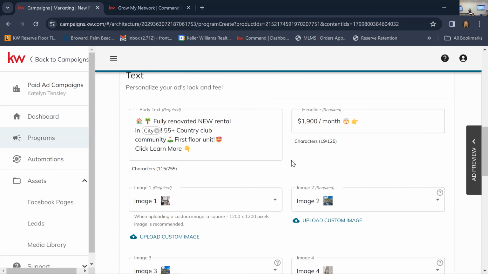Okay, but I like this one. We're under 150, we could probably put in one more thing if we wanted to, but I think that's fine. We're gonna get a new rental, a popular city, plus country club community, first floor unit, click one. And then we have the price on it. Okay. I think that's right.